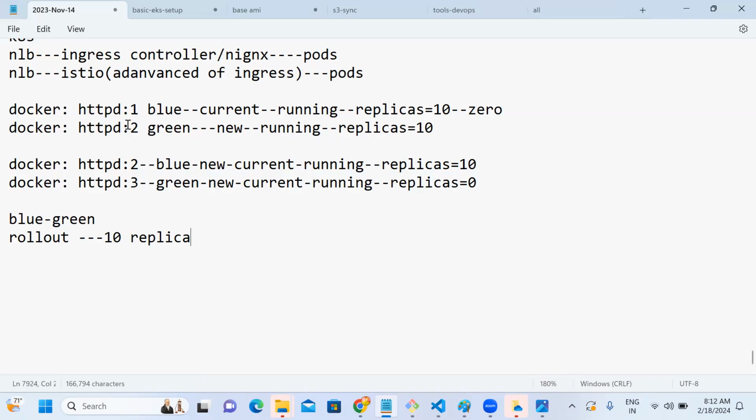What happens here is, in 10 replicas, 10 will be running and one extra pod will come. We can specify that percentage here. We can specify the percentage of deployment. Let's say if I specify 25%.